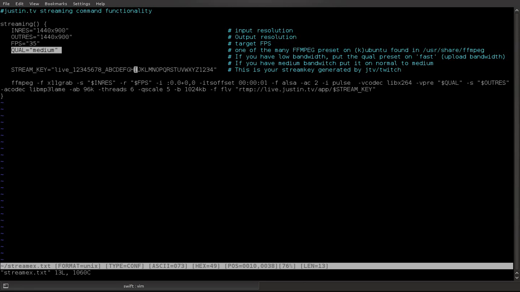Now first we have our command here, ffmpeg. That's all that does is call FFmpeg from the command line environment. The next section of the command is -f x11grab. That forces FFmpeg to grab the X11 display, which is your display, your desktop.